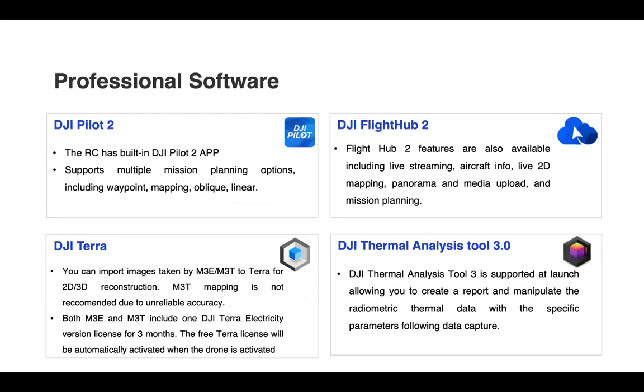Getting into some of the professional software on the DJI side, the Mavic 3 Enterprise series supports DJI Pilot 2 as our ground control software. So the RC has that built in. So when you're updating your RC, Pilot 2 app will update as well. Supports multiple mission planning options, waypoint, mapping, oblique, and linear. So if you're familiar with using the Pilot 2 app before with a different system, you'll have very similar mission planning options.